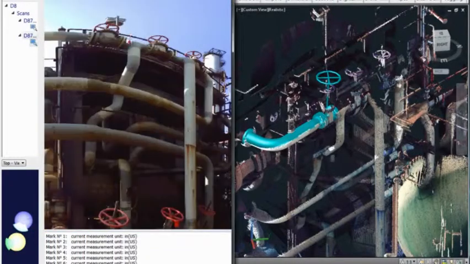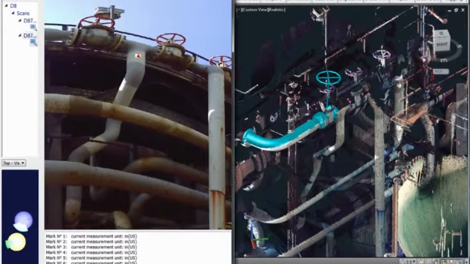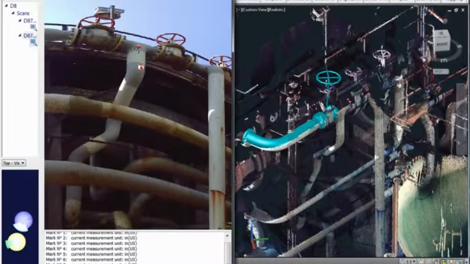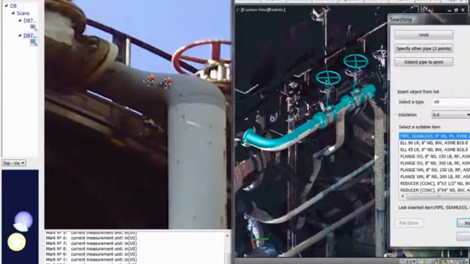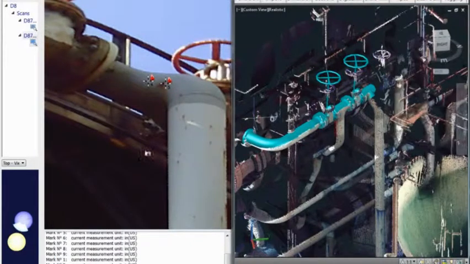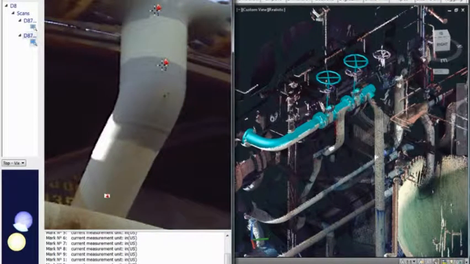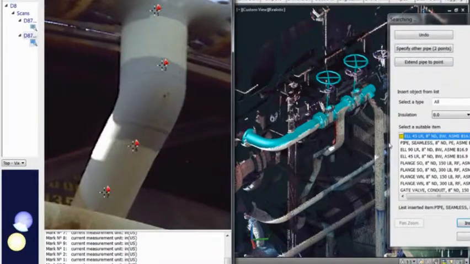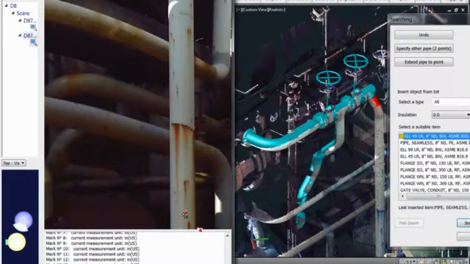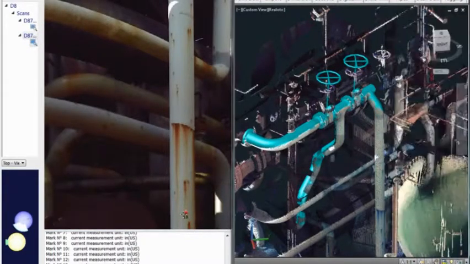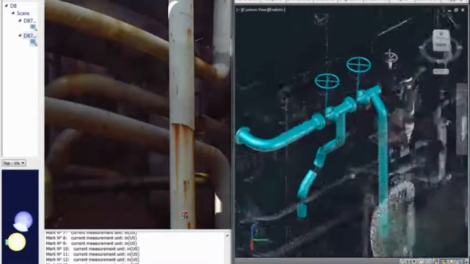By manipulating the scan data to focus on the area of attention, we can start to create a more accurate model in AutoCAD Plant 3D. We will select the piping component from the catalog, and then place it by selecting points on the original scan. We repeat this process for all components and pipes until the model is completed.